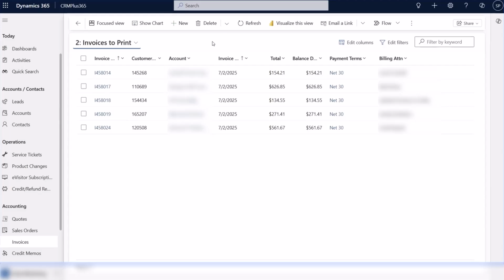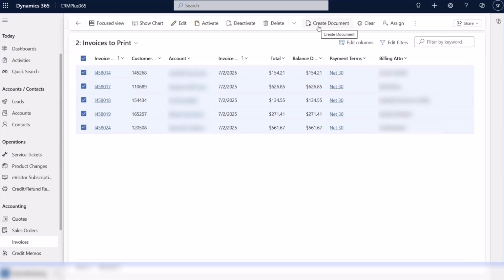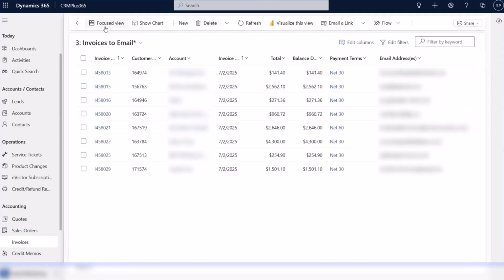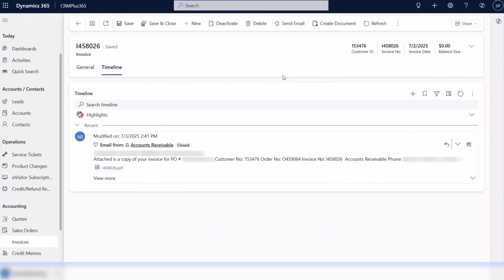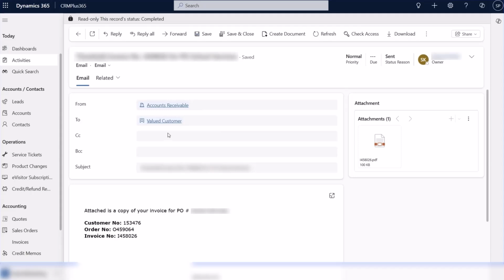To print the invoices, the user can select one or more or select the entire batch. And then using one of our favorite tools, DocumentsCorePack, we actually generate those invoices with one click. And the same thing holds true for the invoices to email. Select one or more, and then click the Send Email button, and off they go. Once the email is sent, it'll show up in the timeline so that anybody in the company that has access to the activities can see when the invoice was sent, who it was sent to, and they can even view a copy of the PDF attachment.